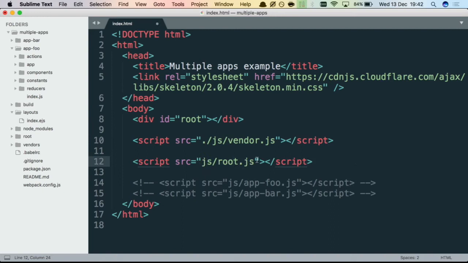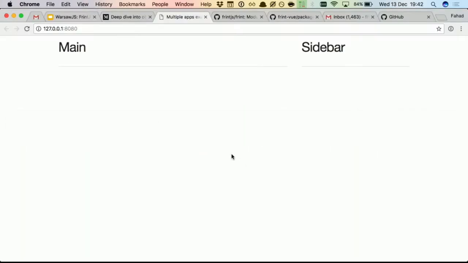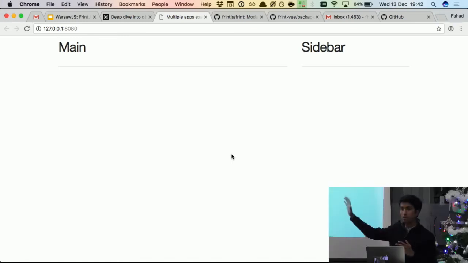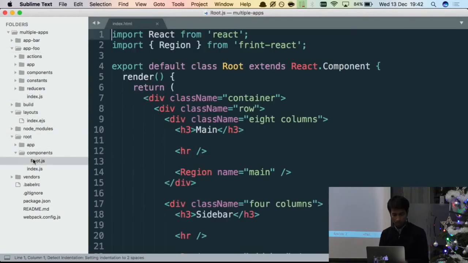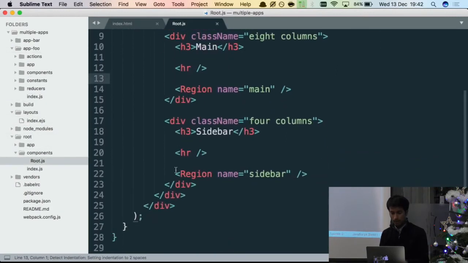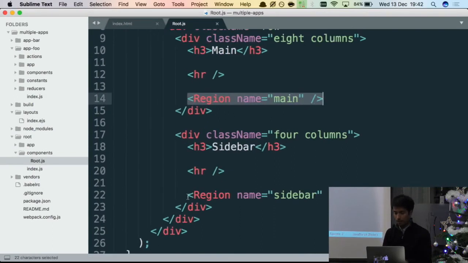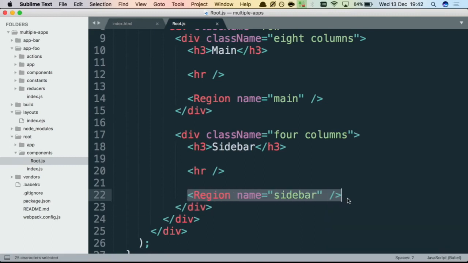So let me just uncomment it, save it, and go to our page. It just refreshed automatically. So the root app has a main column and a sidebar column, and they actually have some regions defined. I can show you at the code level. This is the root app. This is the component, and you can see that I have a region defined as main and a region defined with the name sidebar. That's where our root app stops. It doesn't even know about any child apps that we may or may not have. It's totally oblivious about it.